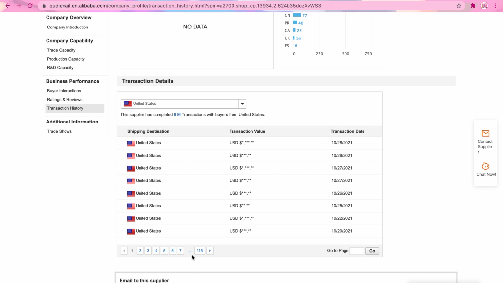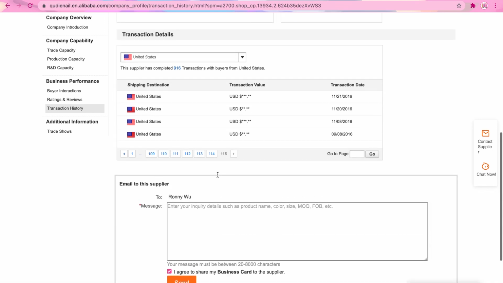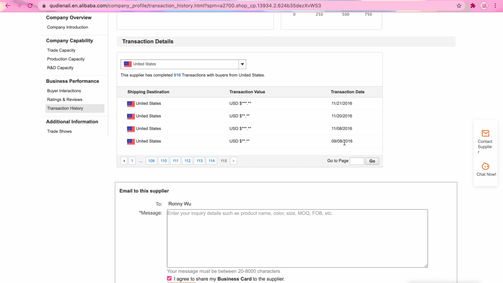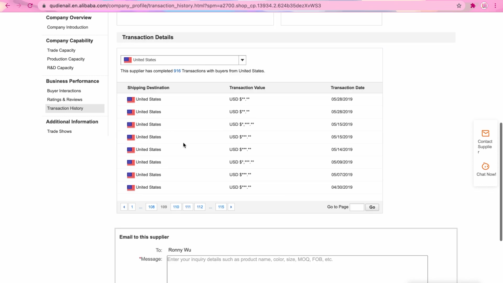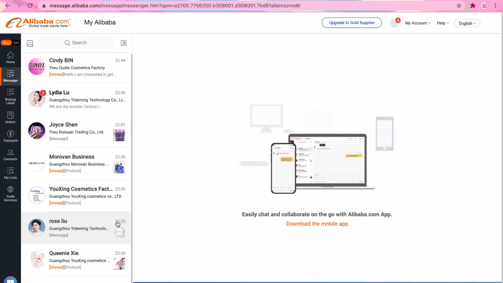If you notice that they're small numbers, people are probably buying samples and not coming back. If you're seeing big numbers, those are often good signs that people are recurring customers and they come back to make larger orders. So those are good signs.